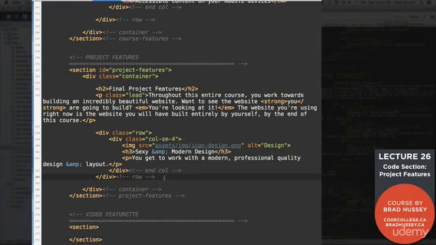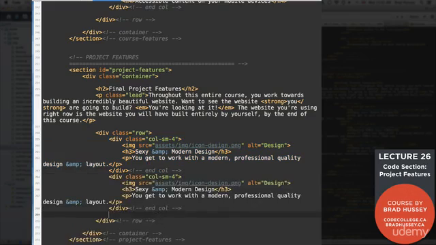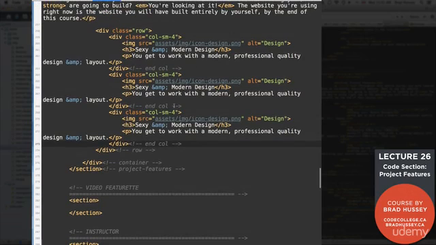So now all you're going to have to do is just copy this column, paste it a couple more times, because we have 4, 8, 12 equals 12. 3 4s is 12. And so that means there are going to be technically 3 columns side by side. And in here, we're going to change this to icon-code and code. And this one will say code instead of design. And then here, I'm just going to do some copying and pasting to save me some typing.